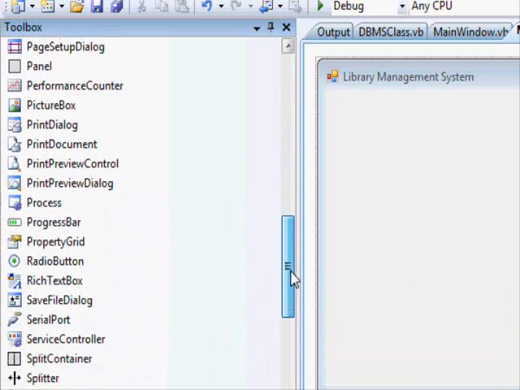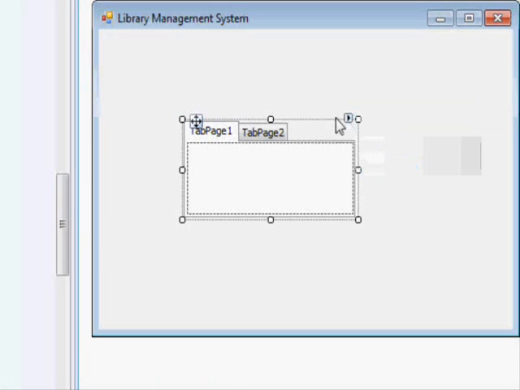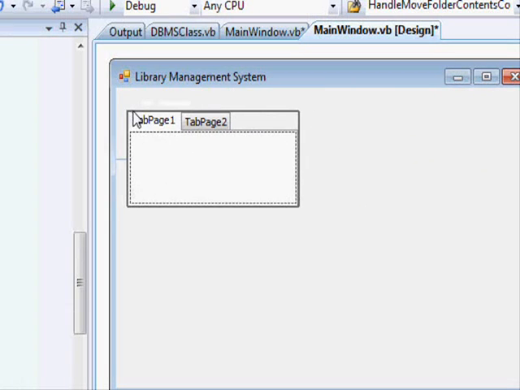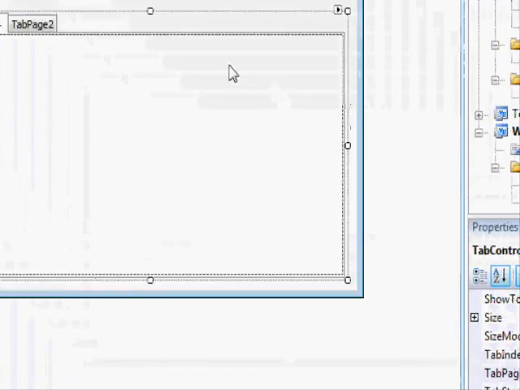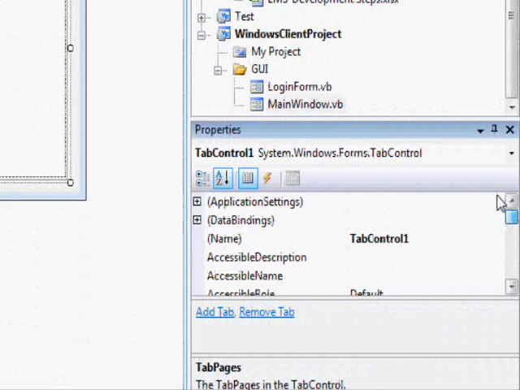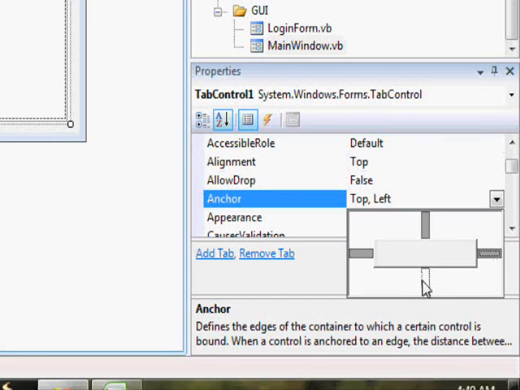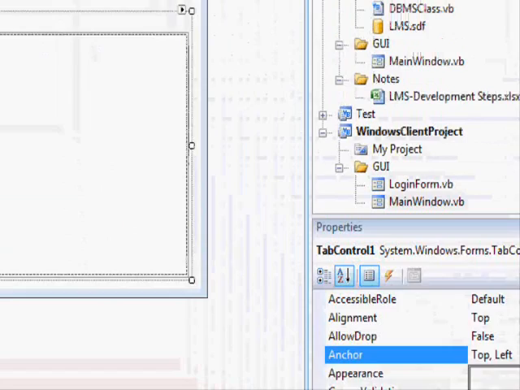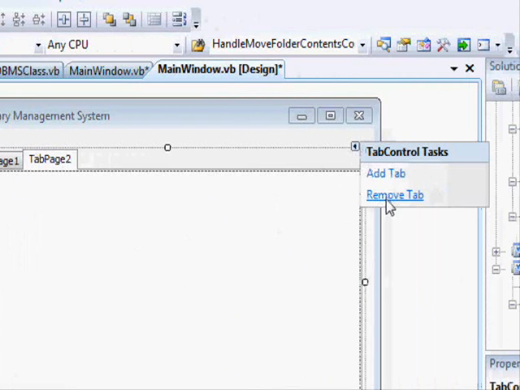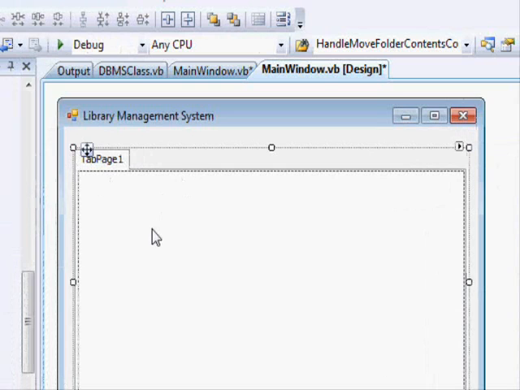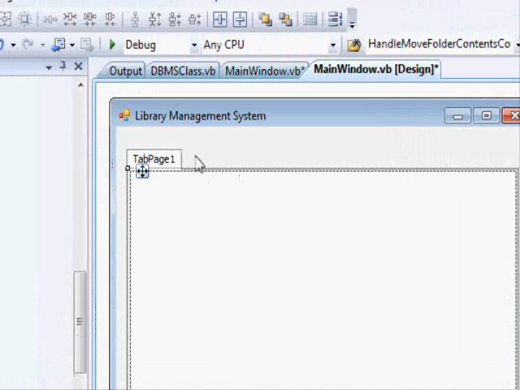Let me see where the tab control is. This tab control, place one here, and yeah, it doesn't dock right away. So let me put this one here now. Okay, so we got this. After you set this one like that, we are gonna go and make sure the anchor is on all sides, so that when you resize the window, it will all be okay. And I'm gonna say remove tab.